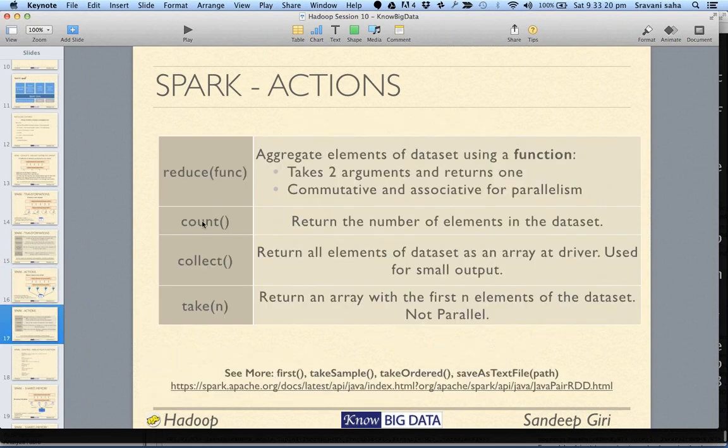Examples of actions include reduce. Reduce is like your combiner function. If you remember, the combiner function has to be associative and commutative, and the reduce function will be applied on two values at a time only. Unlike a traditional reduce function which is applied on all the values in a single go, it is applied on two values at one time.